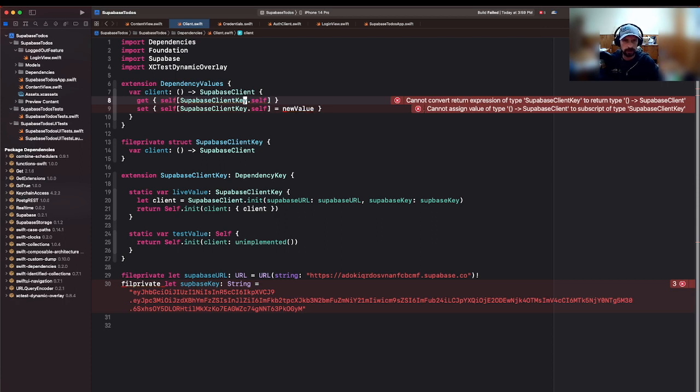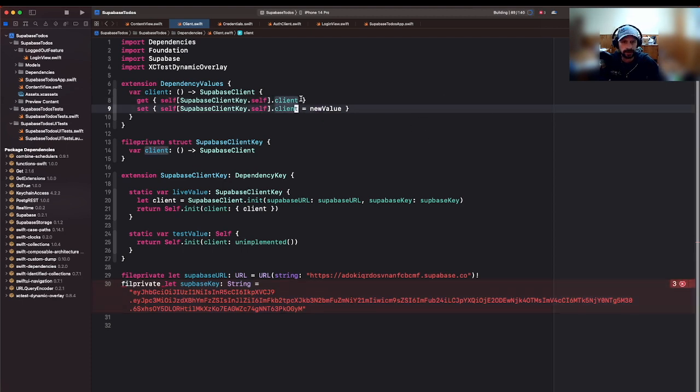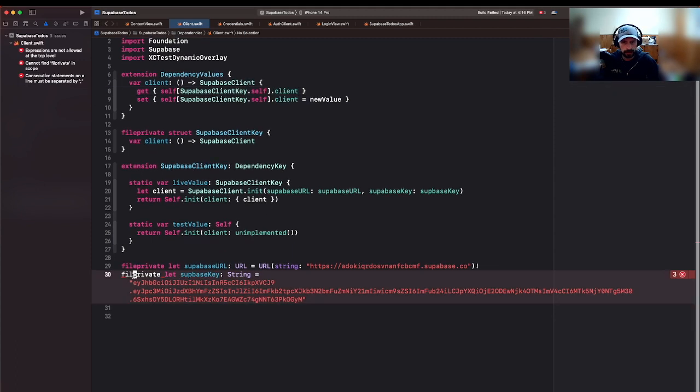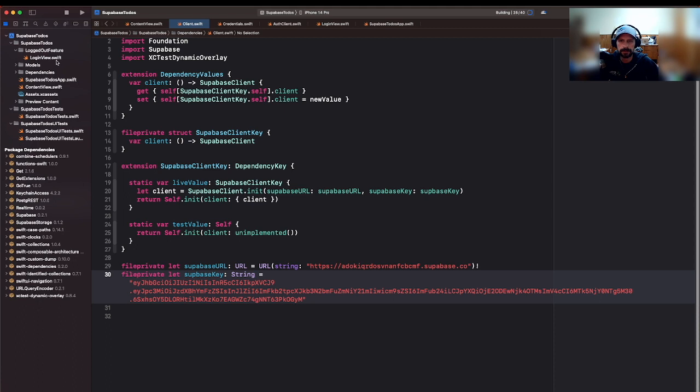Oh, got it. So these need to... I guess I messed up here. So I'm making this key private and just returning the client that it holds on to here as the dependency value, and I forgot to list that. Looks like I also have a typo right there. So let's see.